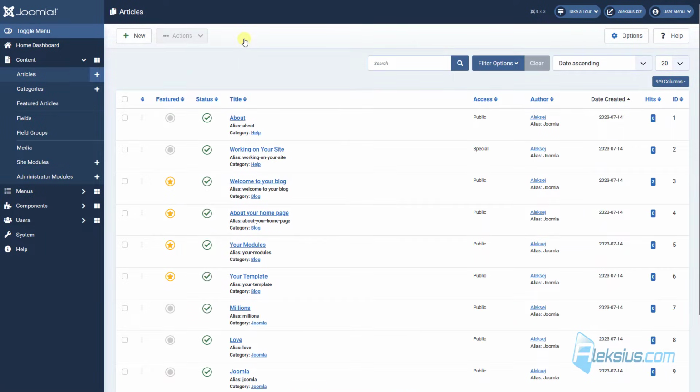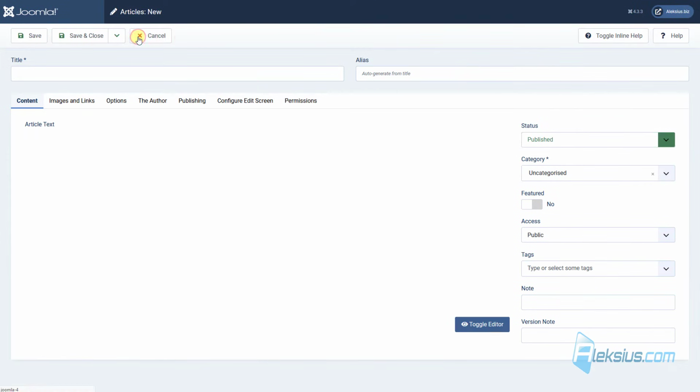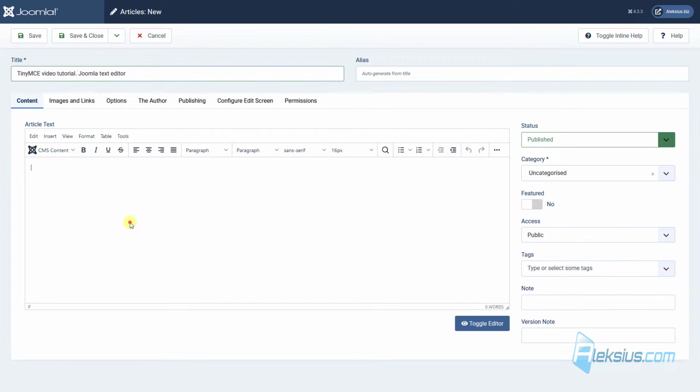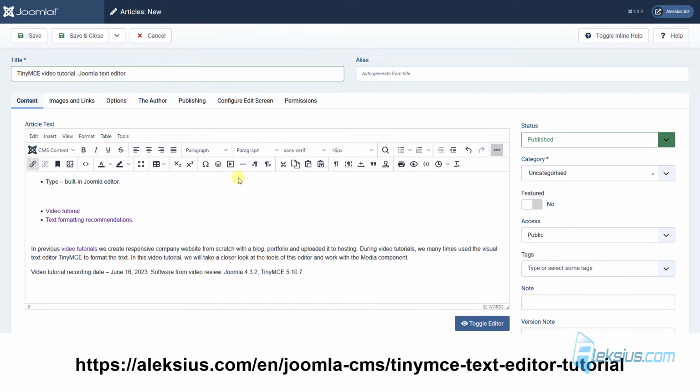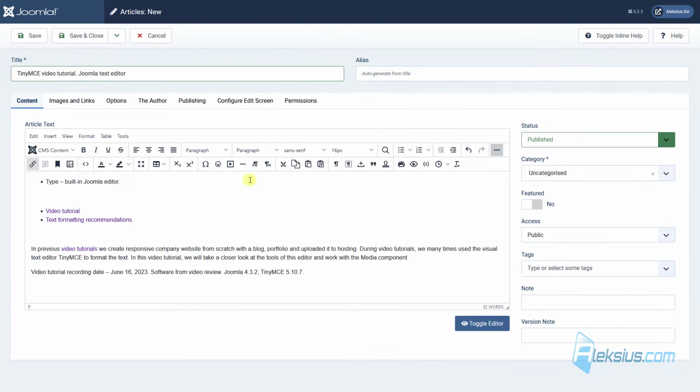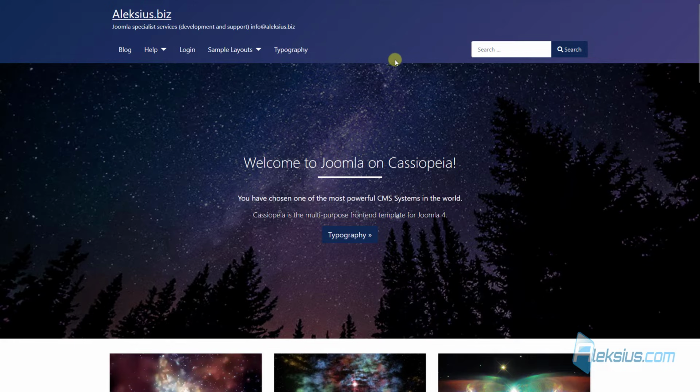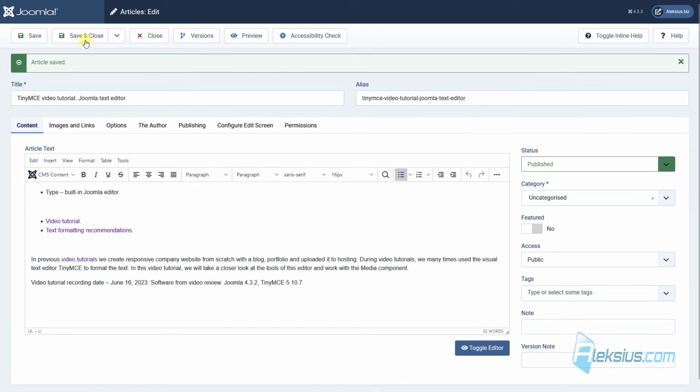And now let's create an article. Just click New, add some title, add some text. With this editor we already worked in a previous video tutorial. If you want, you can watch it to learn how to use it. Now let's save it. We won't see this article anywhere here, but now let's create a single article menu item. We'll call it test, and let's place it in the top menu.